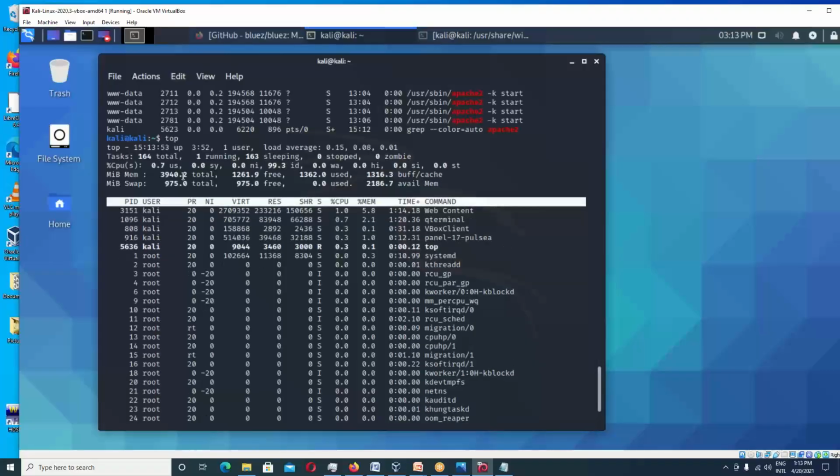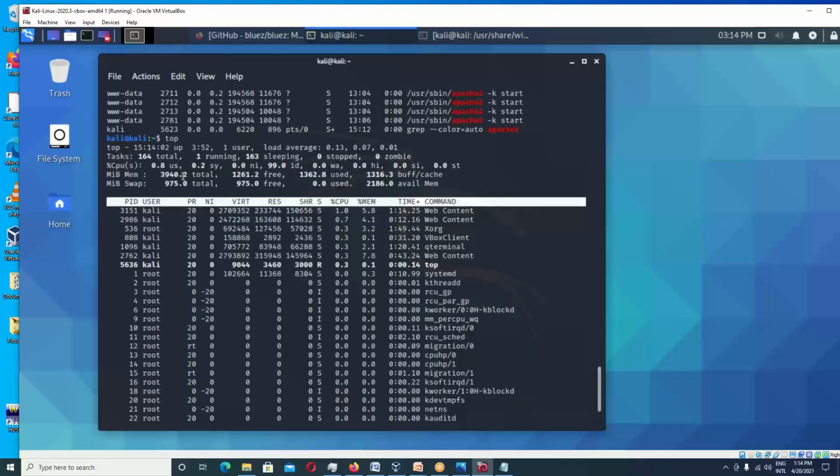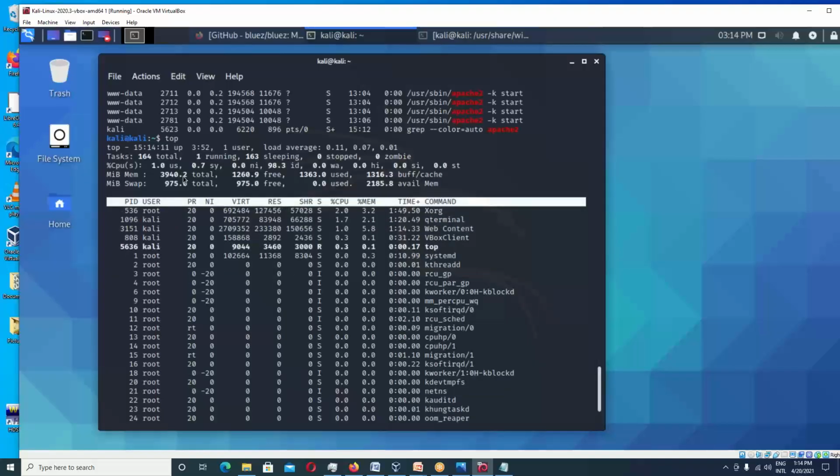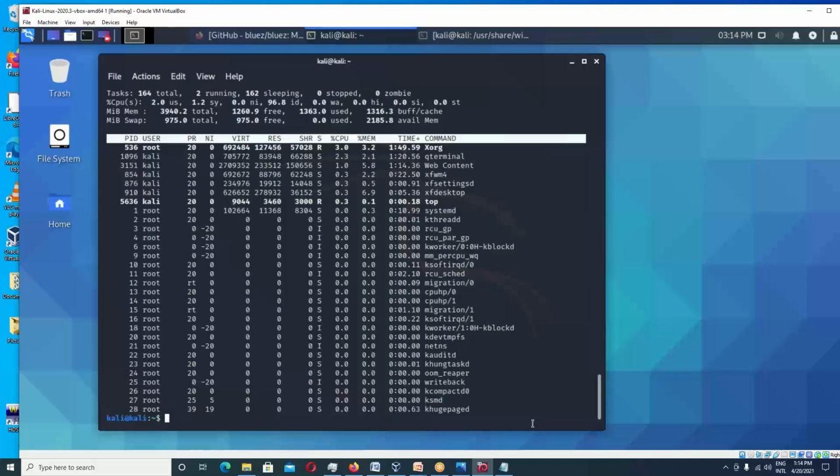So it's constantly updating, showing me the process ID, the user, how much memory it's using, how much CPU, the time. So that's really useful if you're managing a system and you want to be able to see what's using up your resources. Also, I'm going to go ahead and Q out of that. Just Q stops it.